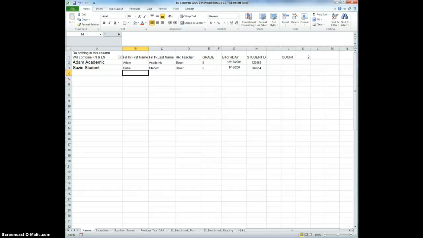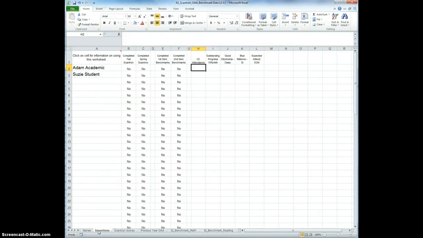As you can see down at the bottom, we have the incentives, Scantron scores, previous year OAA, benchmark math, and benchmark reading. So let's look at incentives. As you can see, it's already been populated with our students' names. Completed fall and completed Scantron, it says no. That's because it is based on information that we are going to enter on the tabs we have upcoming. We're going to revisit this page again so you can see how that changes. Completed first semester benchmarks and completed second semester benchmarks will again change once we get data entered.